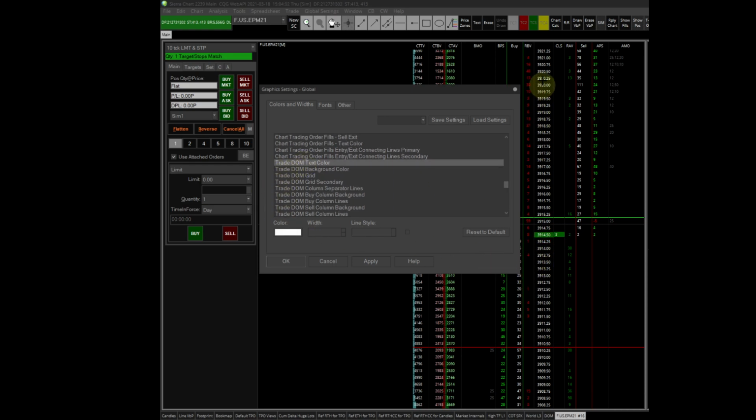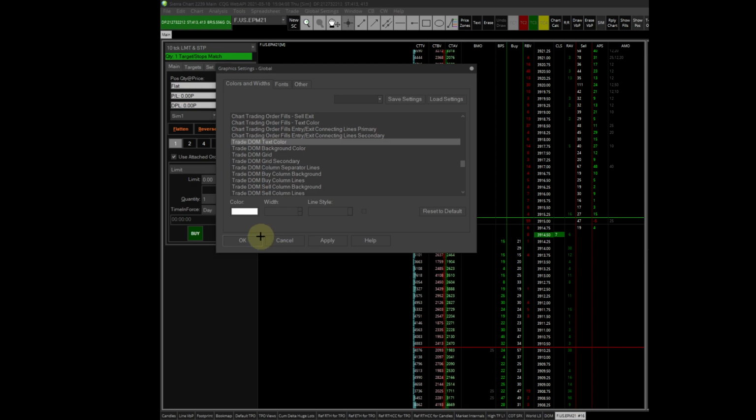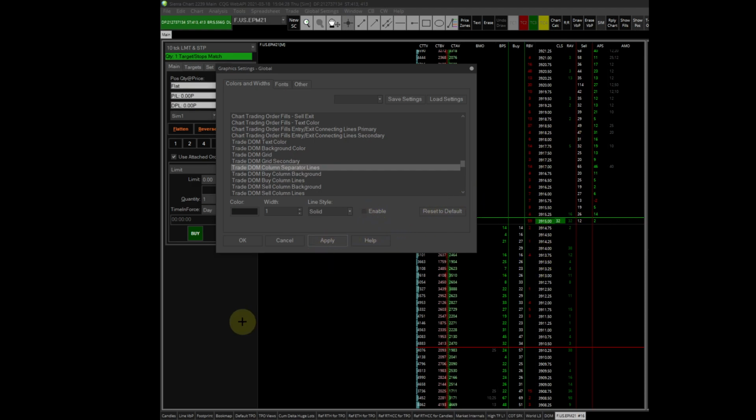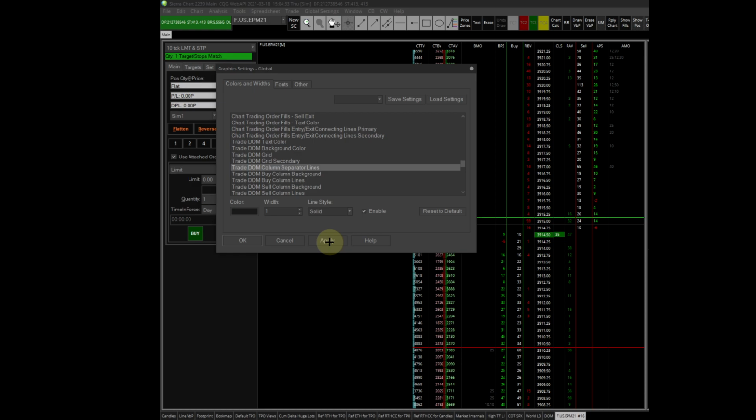The text color, that's going to be things like your price and whatever else, like up here. That's controlled here. Your background color. Okay. Your DOM grid, if you have a DOM grid. Okay. Your secondary, I won't go into each one of them, but the separator lines. You see this, how it's light gray? You don't have to have them there. You could have it just like this. I like the light, just barely visible line to say, okay, this is a different field. That's just me.